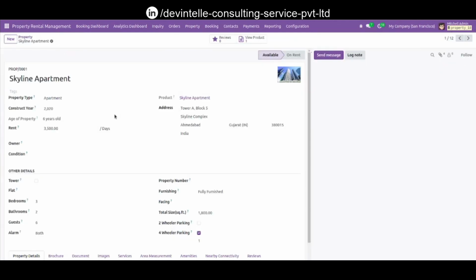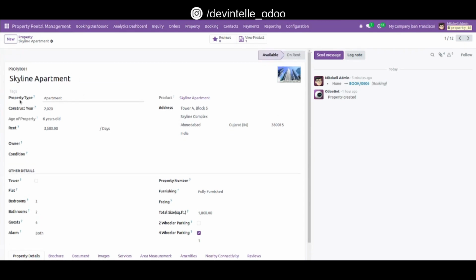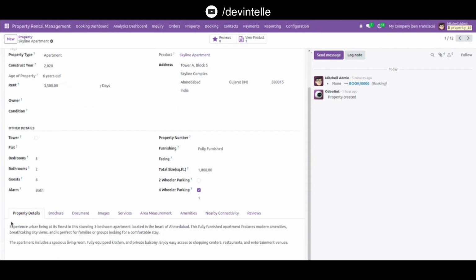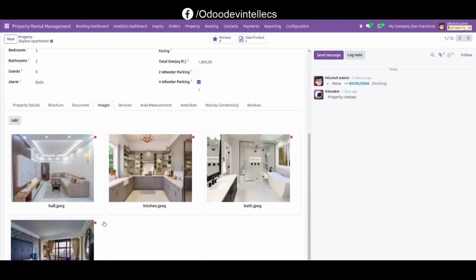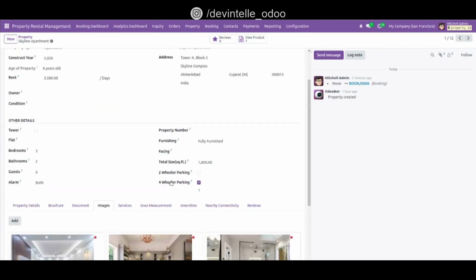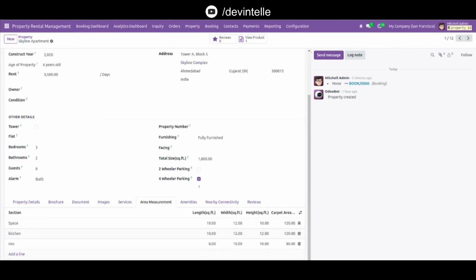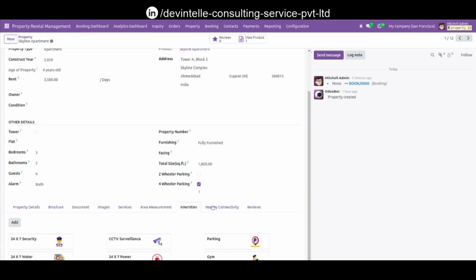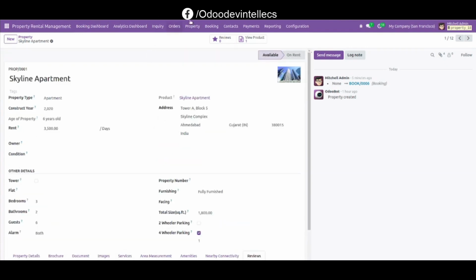Go to Properties and open this Skyline Apartment. It displays the property name, property type, construct and year. And below it provides more details related to this property, like property details information, brochure, total attachment documents, available images for hall, kitchen, bath, bedroom, etc. It provides more services like daily breakfast, house cleaning, laundry service. It provides area measurement, total amenities, nearby connectivities and the reviews for this property.